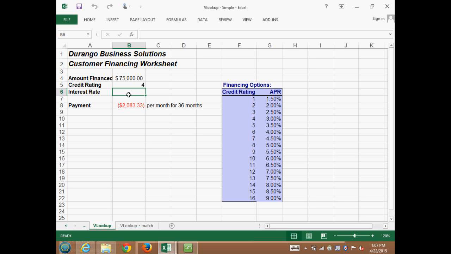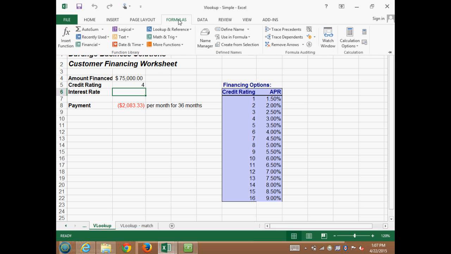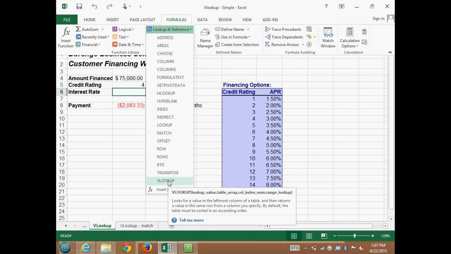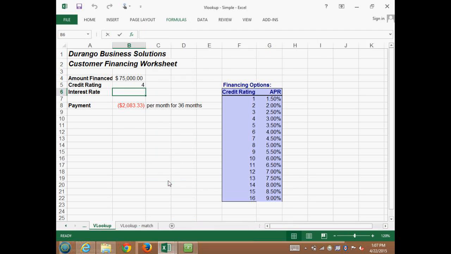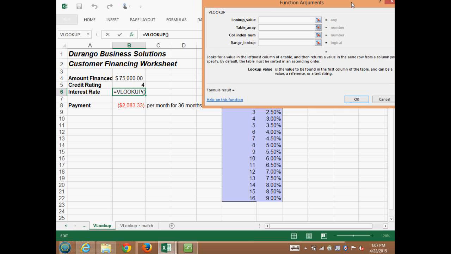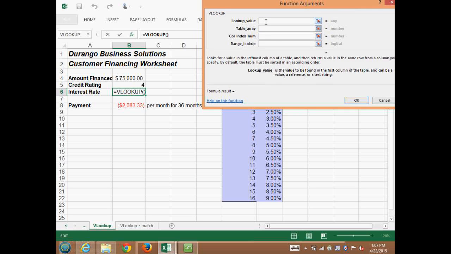So I would put the formula here for the lookup because this is where I want the answer, and that's always the case. And the way in which you can get to your formulas or functions is to go to Formulas. There is a category of functions called Lookup and Reference. And since we're doing a V, or vertical, lookup, and we tend to array our data in Excel vertically, we're going to use the VLOOKUP capability. It gives me a Function Arguments box that asks me, what do I want to look up? What I want to look up in this case is the credit rating that appears in B5.